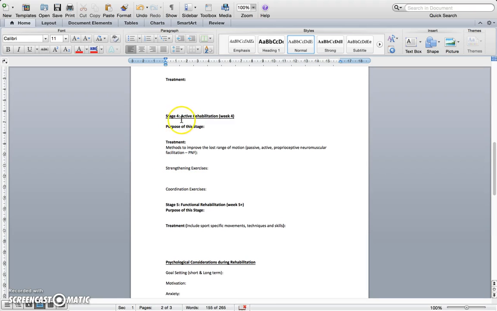Now stage 4, week 4, you can actually use resistance machines here. So you can use leg press, leg extension, leg flexion, squats, lunges. As long as they're pain-free, you can use them. So you might want to put them in. And again, 3 to 4 reps, 10 to 15 reps, for 3 to 4 sets.